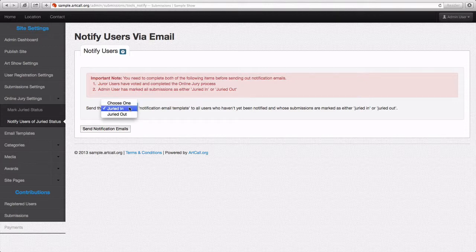And then the same thing, I can select the juried out and hit send, and this would send an email to all of the users who have submissions that did not make it past the jury, and would then notify them, and you can have instructions in that email as well.